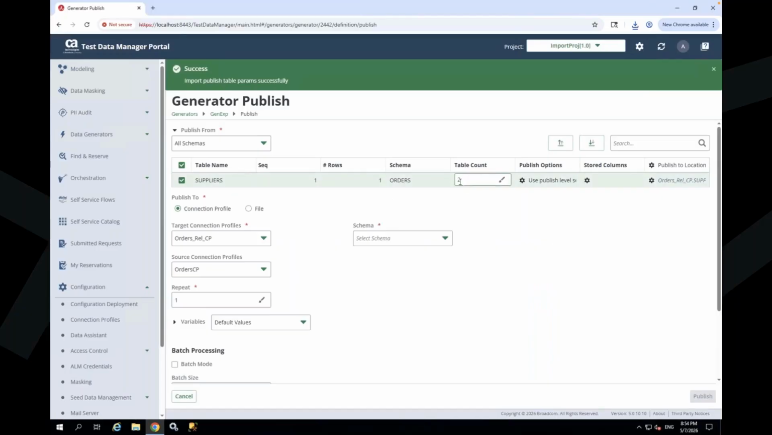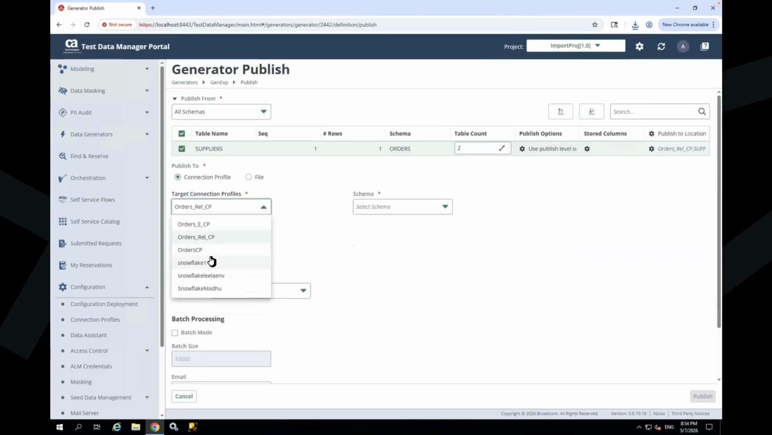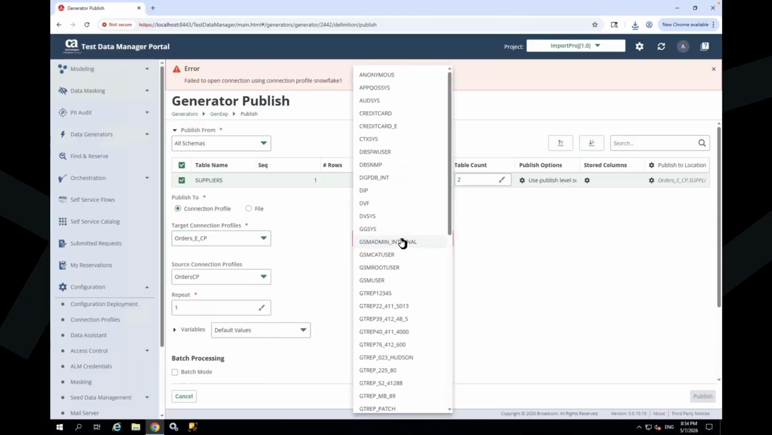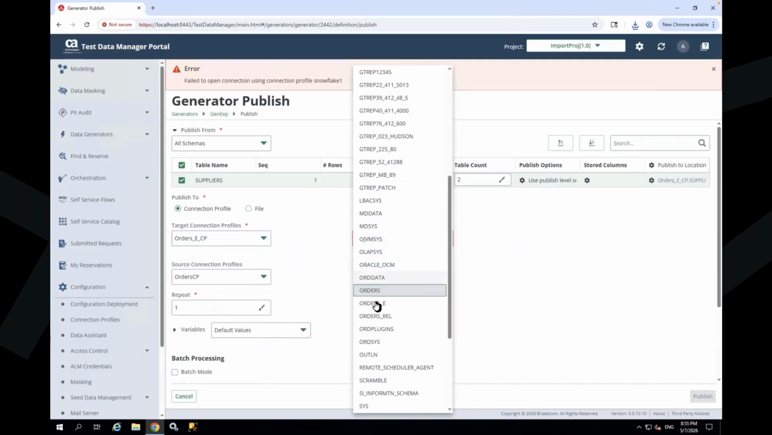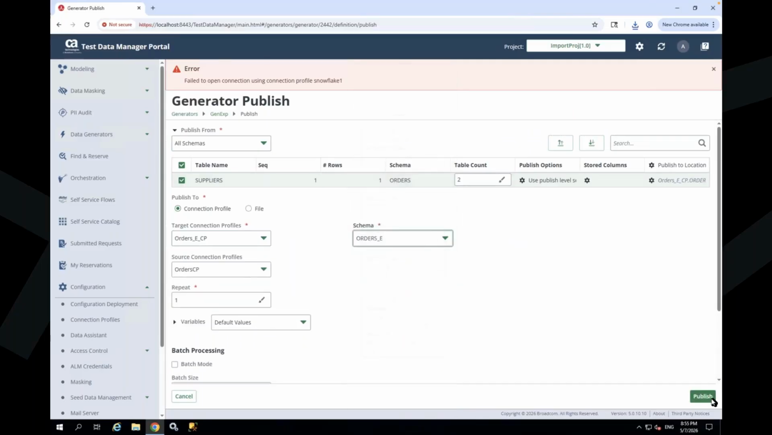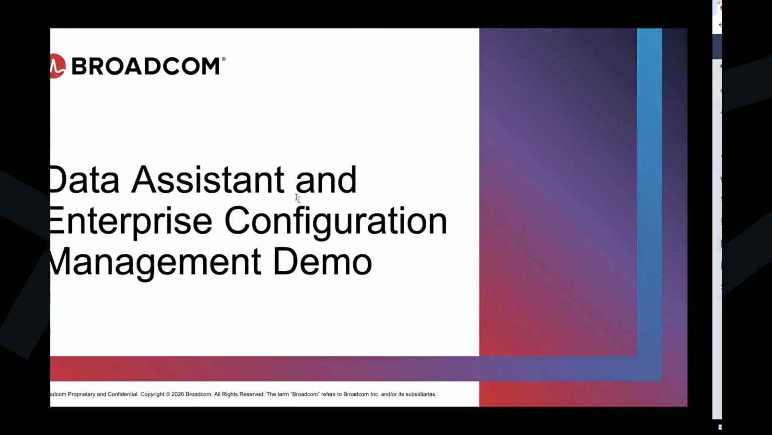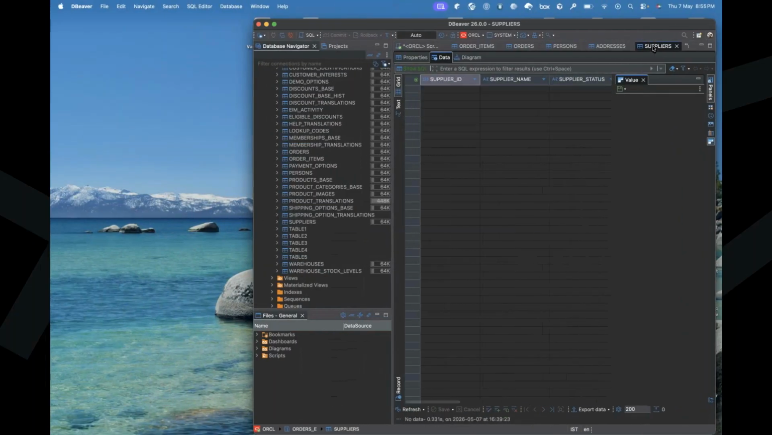So now the change is reflected. Now the table count is 2. So let's try to publish it. Sorry, this one, orders E and orders E. And then we click on publish. So now publish is done. So for this, let's go to the database here, refresh. So we have generated 2 rules.